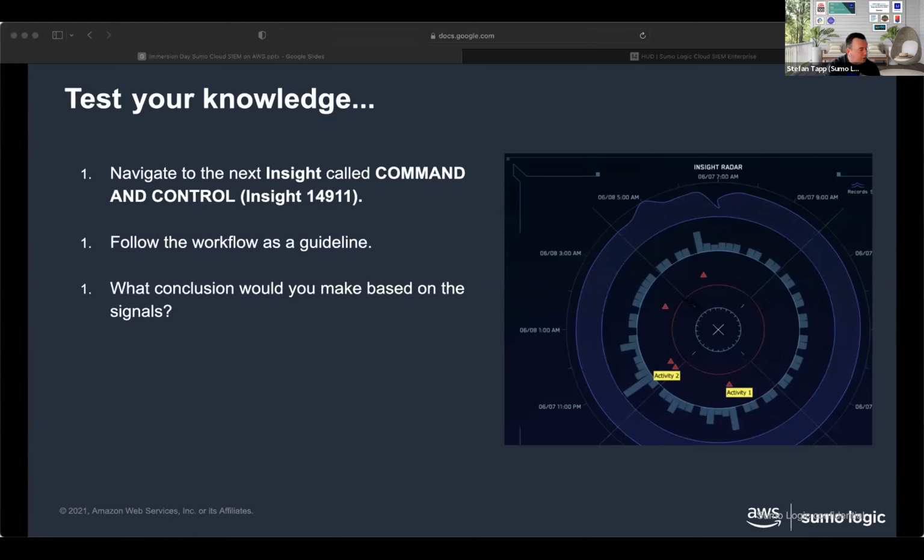So hopefully you've clicked on 14911. It's taken you into the view, and what I want you to do now is just have a quick look at that particular insight and have a look at the signals that are being generated. I'll give you a minute or two, and then we'll come back and talk about what you've seen there and what you think has happened.